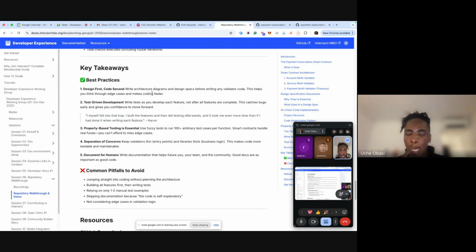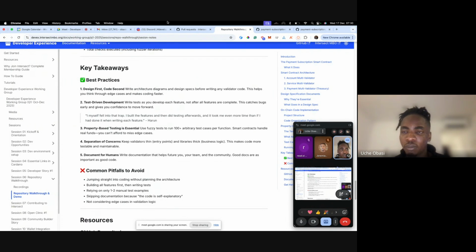Okay? And then, like I said, documentation is very, very important. Write documentation to help your future self, your team, and community. Good docs are as important as good code. Please have it in mind.